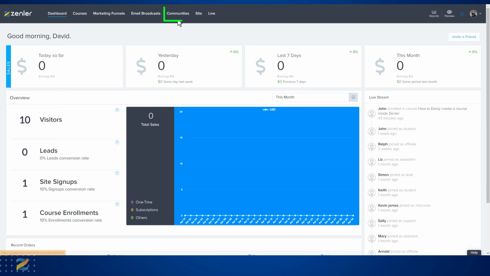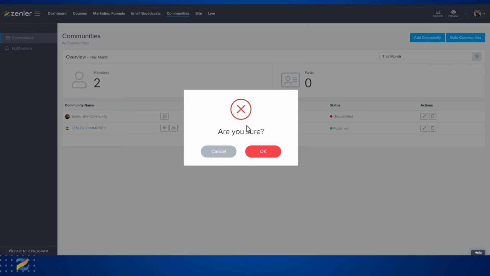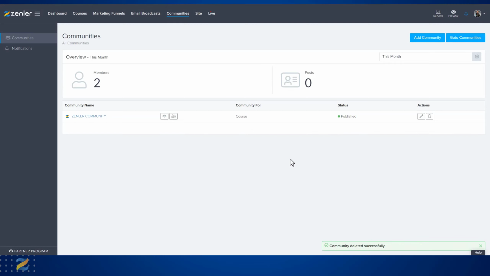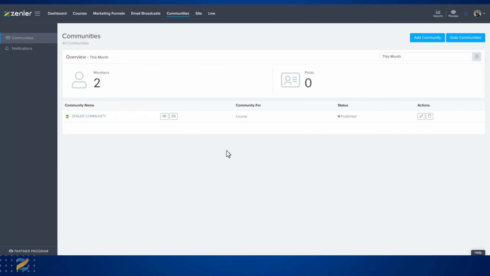From the admin dashboard, go to communities, and to delete a community you simply click the delete button here. It's going to ask you, are you sure? If you click OK, that community will be deleted. If you wish to cancel this, simply hit the cancel button. This is how easy it is to delete a community out of Zenler.